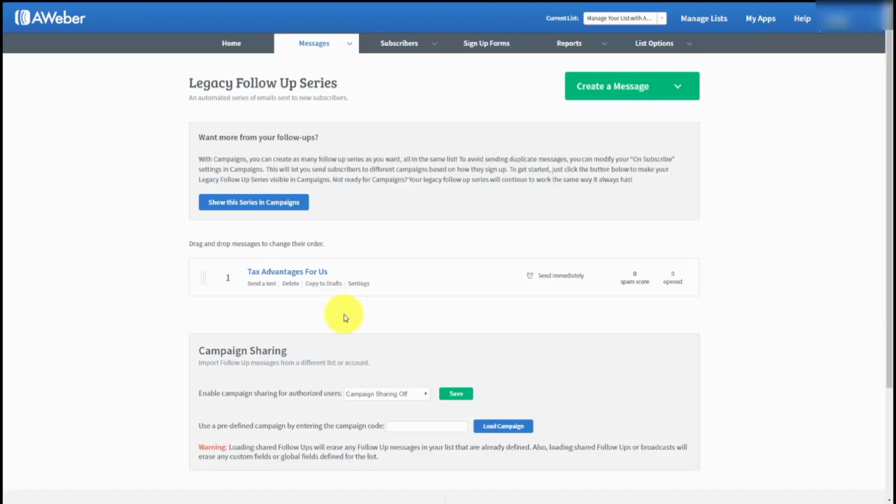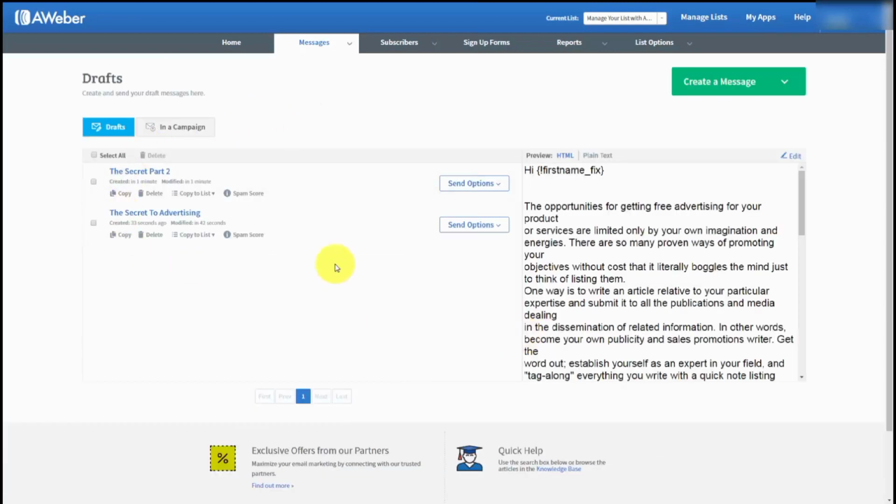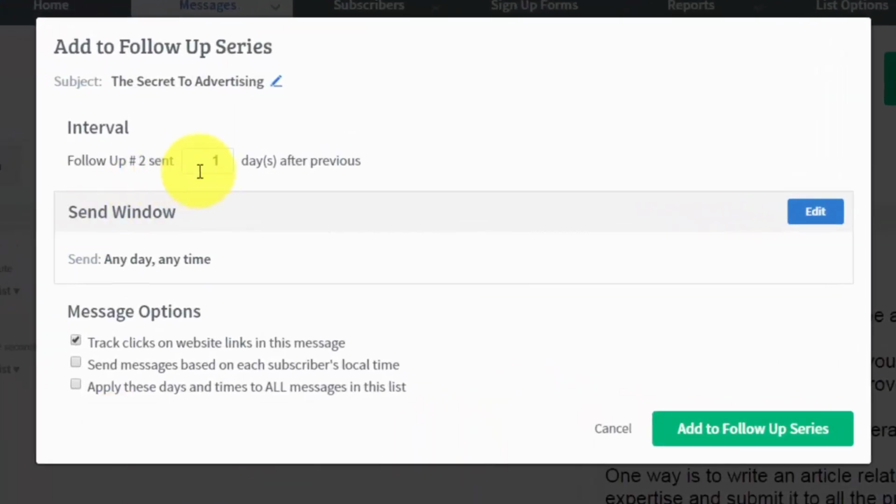And we're going to do that quickly, and then we're going to take a look at how we customize the settings. Now, we have gone to the draft section to draft both of our emails. And what we're going to do is move these to the follow-up area. So we're going to click Add to Follow-up Series. And what you're going to notice is with this email, follow-up number 2 comes one day after the previous one. We can actually customize this number. We can set it to 2, we can set it to 3, we can set it to wherever we want it to be.